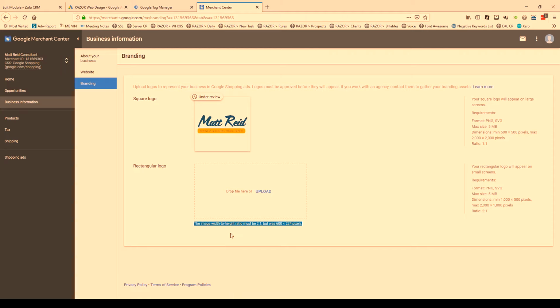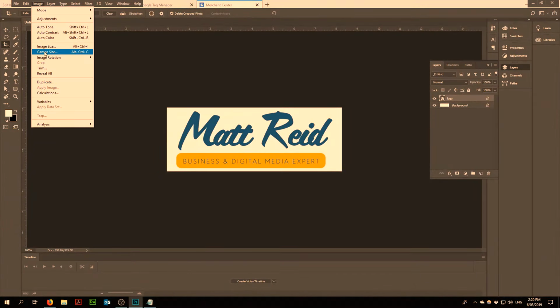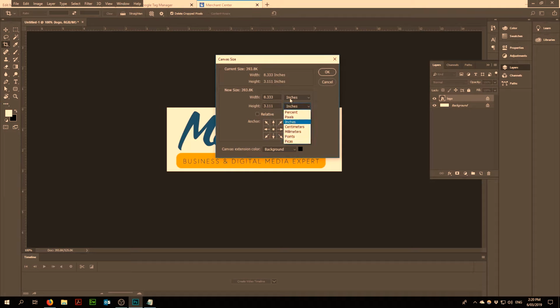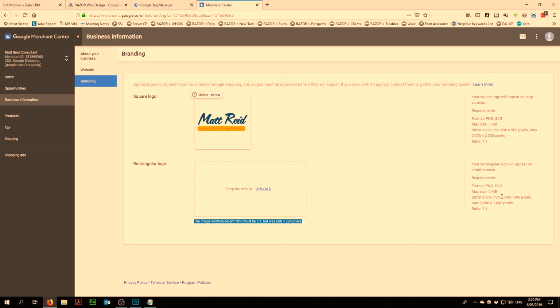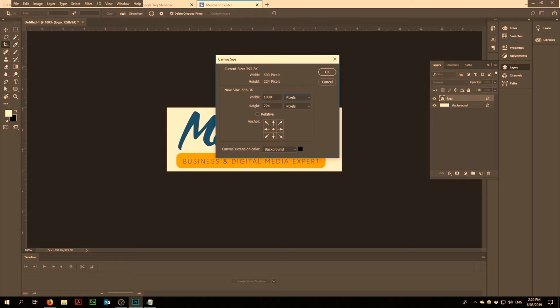I haven't done this in a few weeks, so you've got to make sure that the ratio is 2 to 1. Okay, so we need to make sure that basically the image size is 2 to 1. So if it's 800 pixels wide, then it needs to be, it's a bit of math here, 400 pixels high. So if we go back to Photoshop, if I go to Image and then Canvas Size, and then I go to pixels, what is the minimum size? It's 1000 by 500. So I'll go and change mine to 1000 by 500.